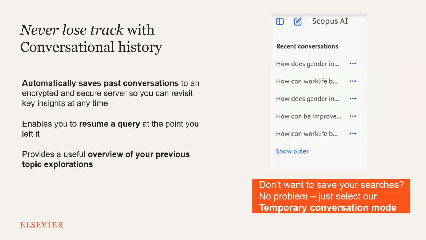Right. So as I mentioned, we've got the conversational history. So you can automate this. You can switch this on or off. If you are just browsing around, you can switch this toggle off and it won't keep a record of your query. But if you do switch it on, then it will keep the full history of all your previous topic explorations that you can go back to if you want to follow up on any of the responses that you received there.